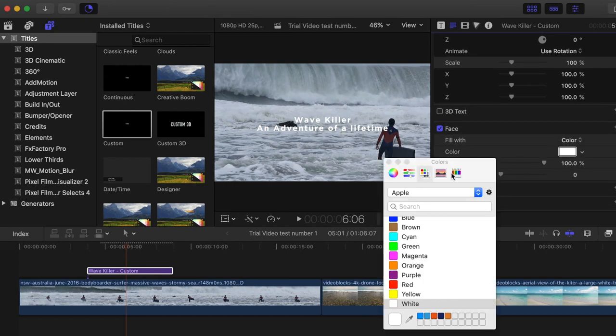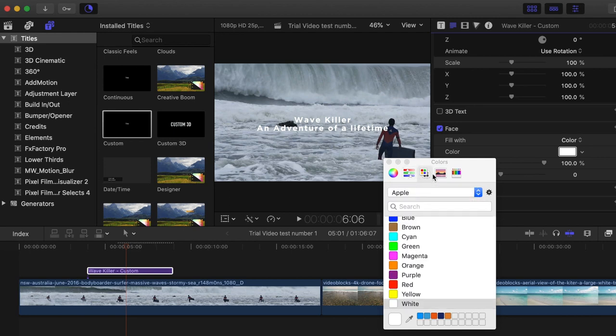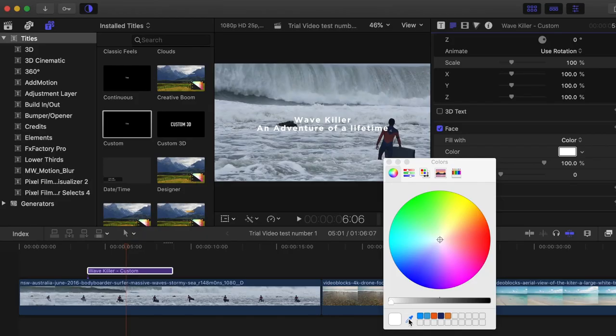If you want to change the color of your text, you just come in here and you get either pre-selected options, very basic colors. You can go to RGB sliders. Something that I find very useful, if you're working with a client and the client has a particular color for their logo, and for some reason they don't send you a brochure with the color, but you have their logo, you can click in here.